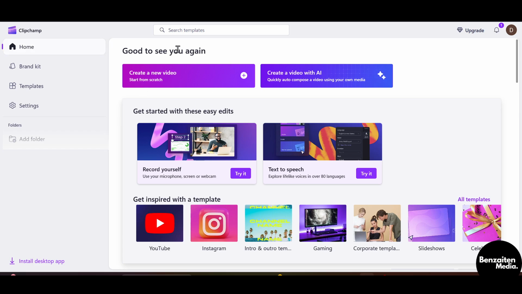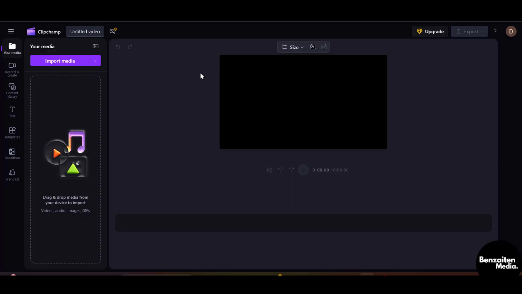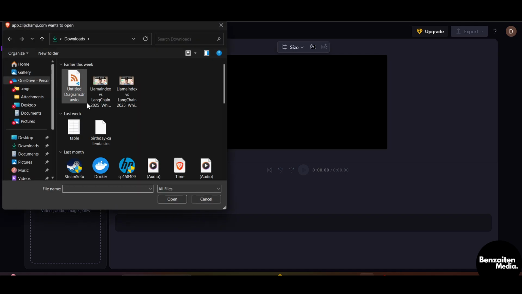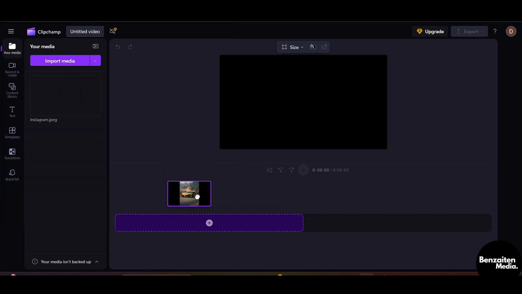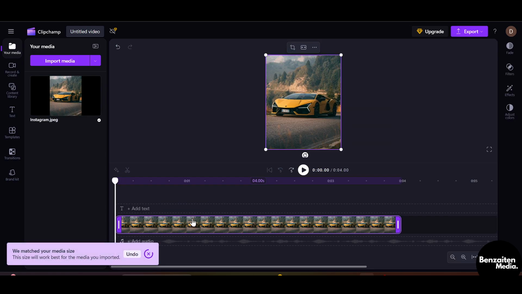After that, when you have been redirected to the home page, on the left side here you can see a create new video button. Click on this and then the editor window will open. When the editor window is open, you need to click on import media and import the photo or video that you have liked. When you have imported the photo, you can just drag and drop it here in the timeline. And after that, you want to add the text to your thumbnail.